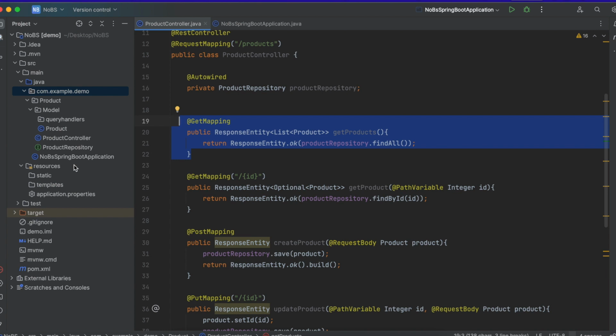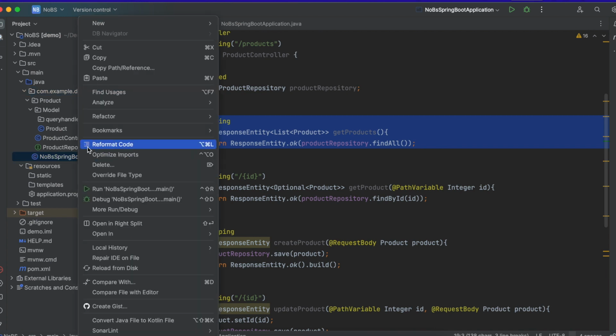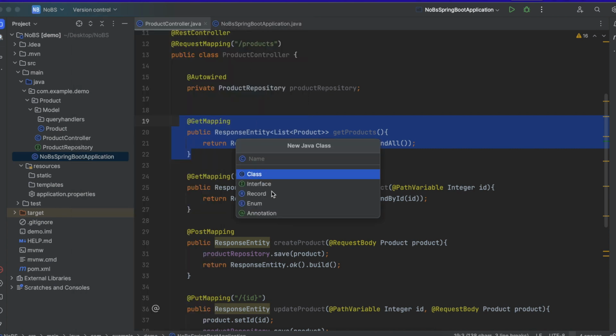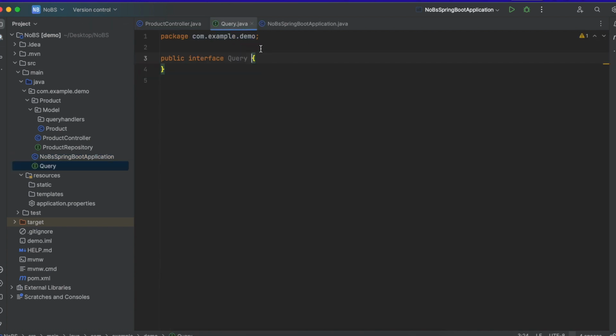Okay, let's get started. We're going to start with this first one, get products, which returns all of the products in our repository. So first things first, at the same level of our NoBS Spring Boot application, we're going to create a new interface. So new, Java class, interface. We're going to call it Query. Angle brackets, I, comma, O. And this is going to stand for input and output.